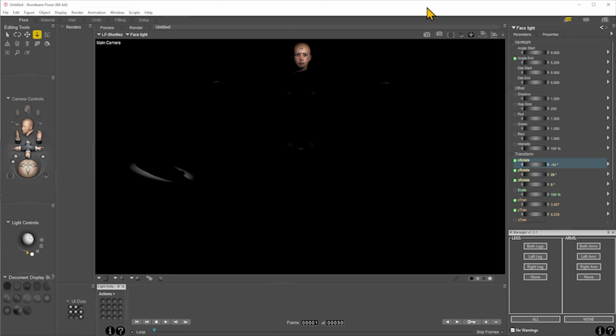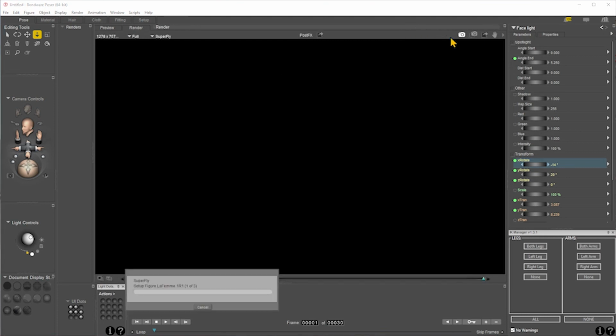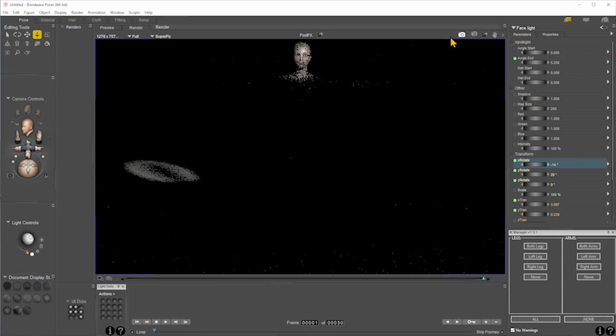And now when I press M, go to my main, you can see that that light is precisely on our head. You can see the shadow back here. Because the lights in Superfly obey real world physics, it will actually have some spillover onto our body, but it's a nice way of getting precise control. So now I'll just do a quick render before I disappear, and you can see really beautiful light.